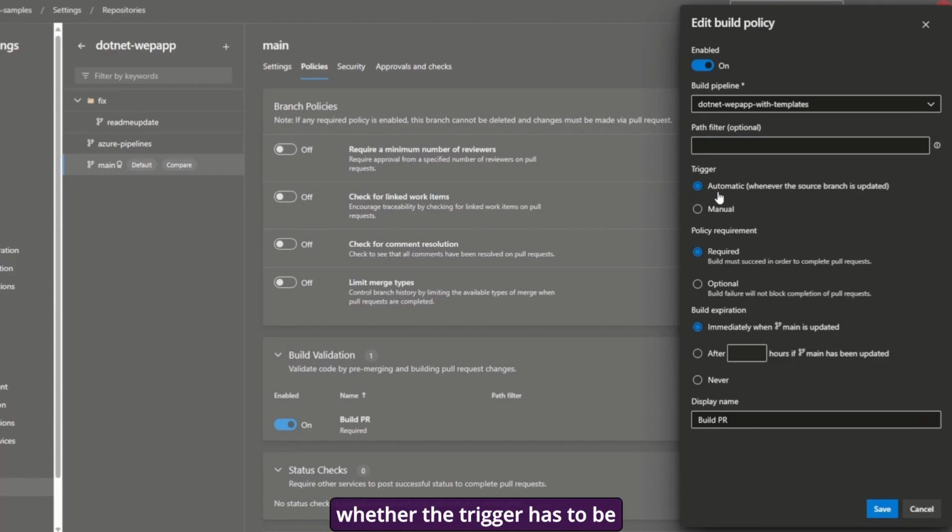After that, whether the trigger has to be automatic or manual, you can mention that. Whether it is a policy requirement: whenever a PR is created, whether you want this build to pass or you just want to run it. If it's optional, then build failure will not block the pull request. If it is required, then the build has to pass, which is in most cases what we want. And then last is the build expiration. What it means is that if there is a change in the PR, does your previous build validation stay intact?